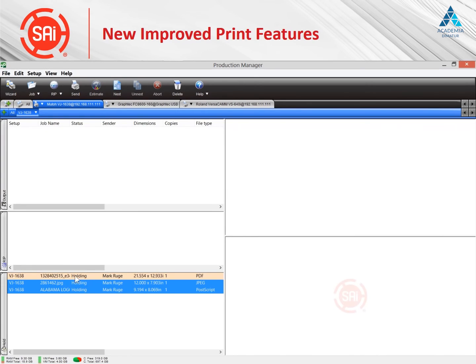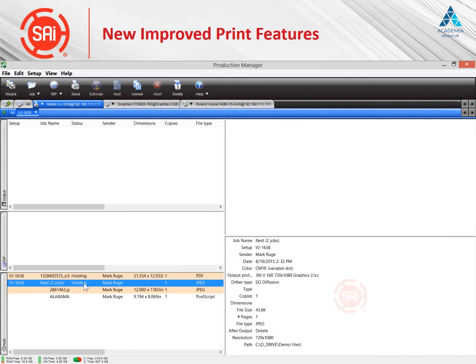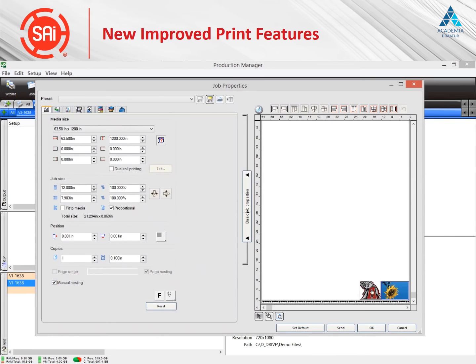And there's some kind of difference between these 2. Maybe it's media or inks or something like that. Okay, so we're going to go nest those 2 jobs. Let's click nest on there. Okay, and what that does is that actually creates a new job that's actually the nested job. When I double click on that new job, it's both of those jobs together.